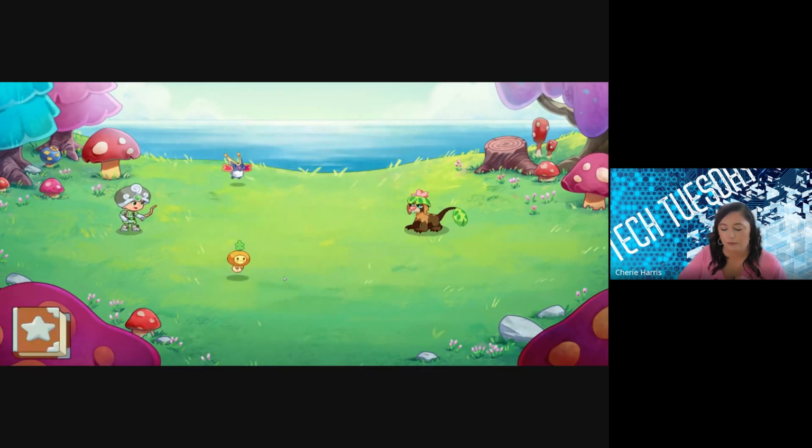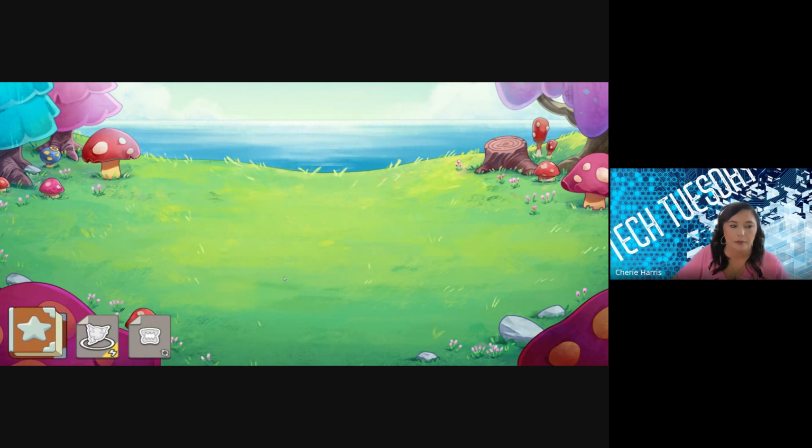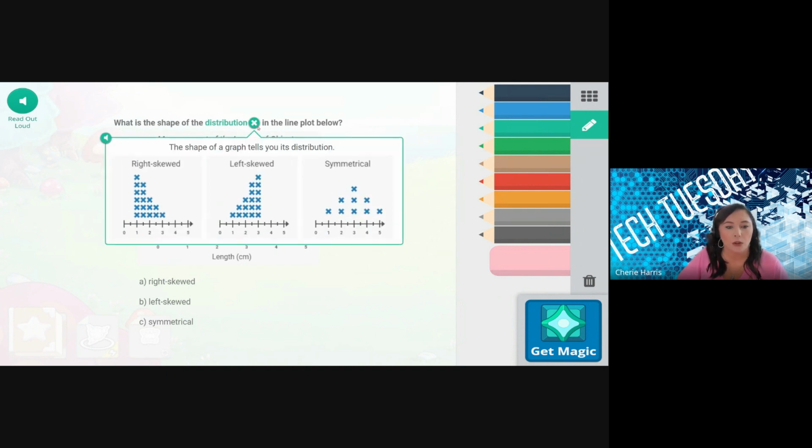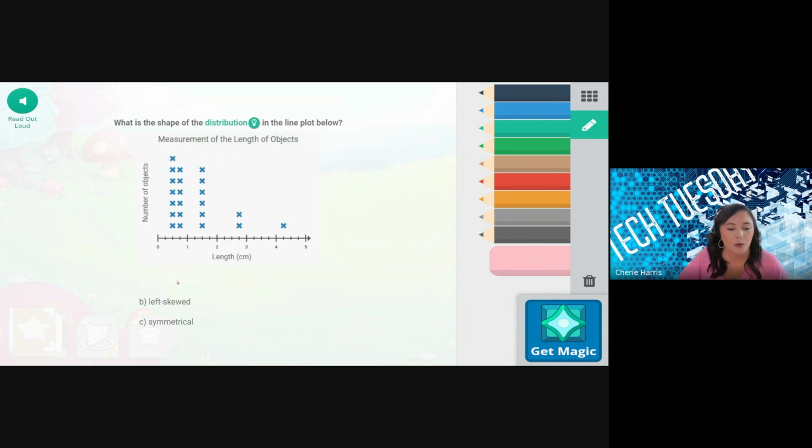Sorry if that is loud. And from here, it says, what is the shape of the distribution of the line plot below? You can click on this question mark student scan, and you can see if it's right skewed, left skewed, or symmetrical. And it is right skewed.